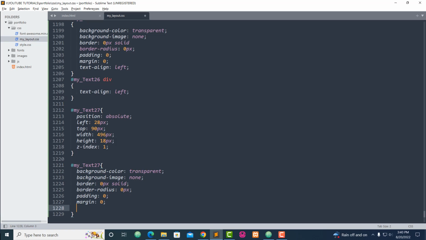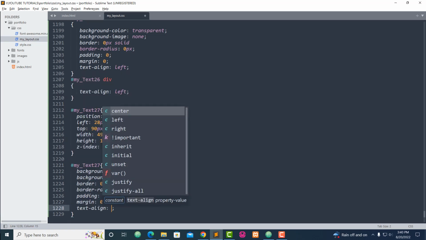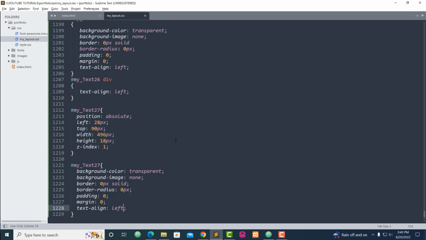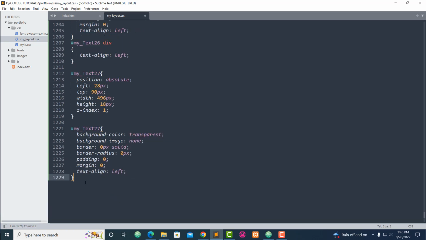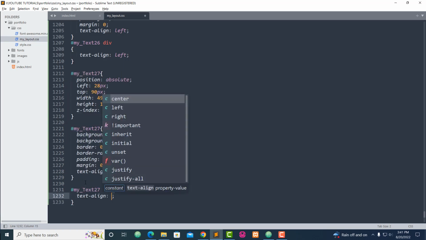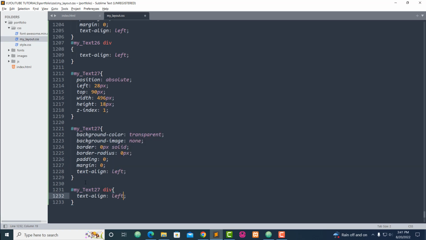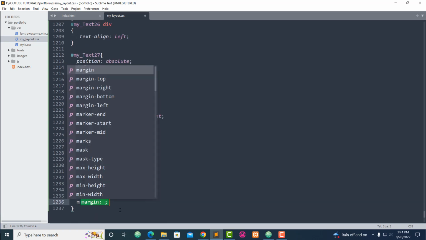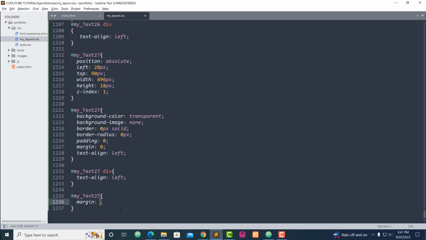Also, I want my text to be aligned to the left. Okay. After that, we need to work with my text 27 div. Make sure our text aligns to the left. Also, last but not least, for this, keep a margin of 0 and a padding of 0. Okay, now my text 27 is done.